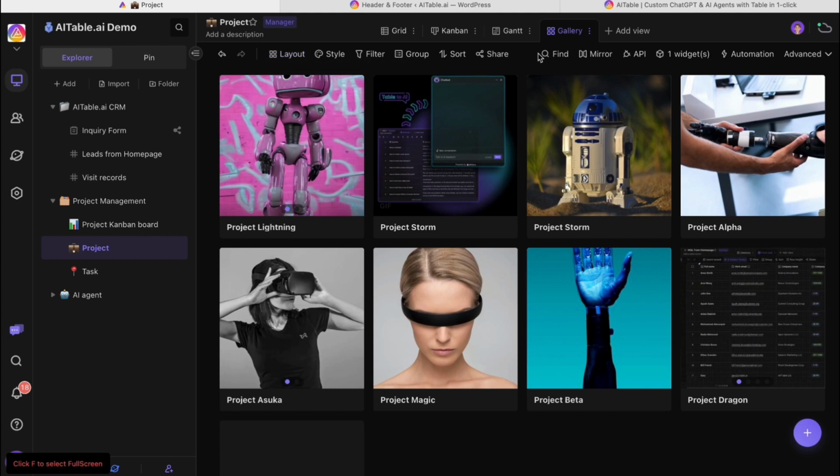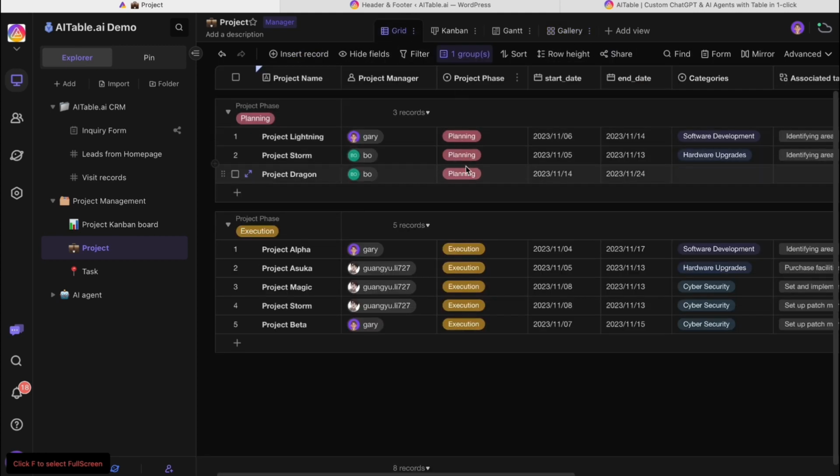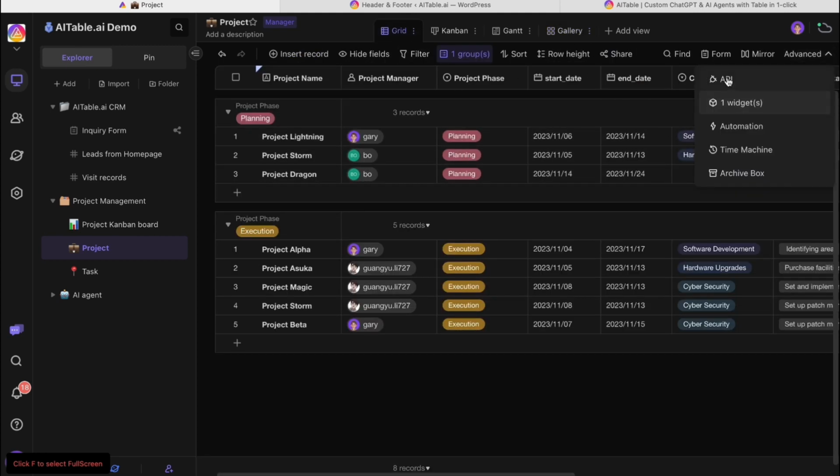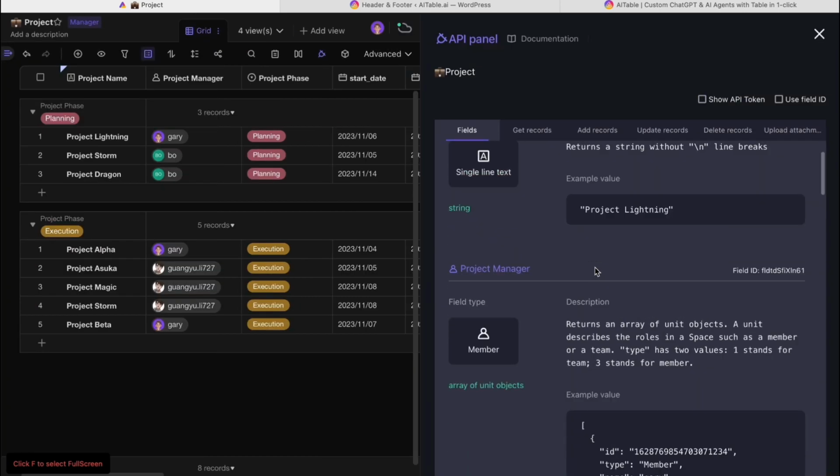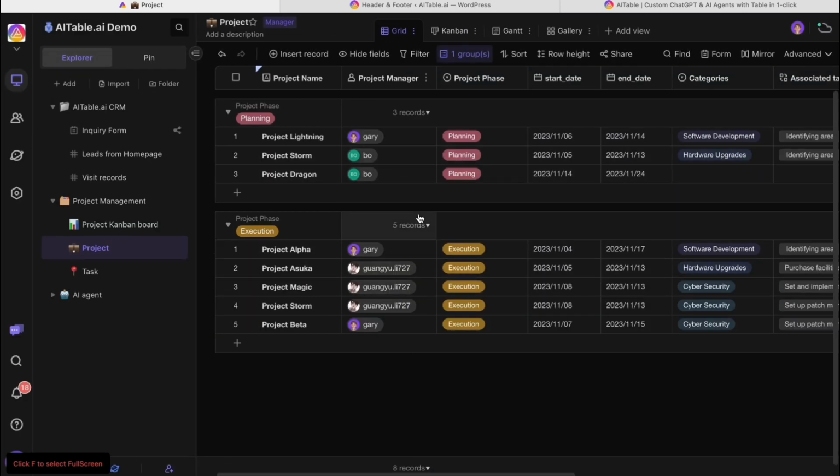It's quite smooth here. And also, you can connect to the API, to connect all the data here with your other systems in your business. It's quite easy and simple.